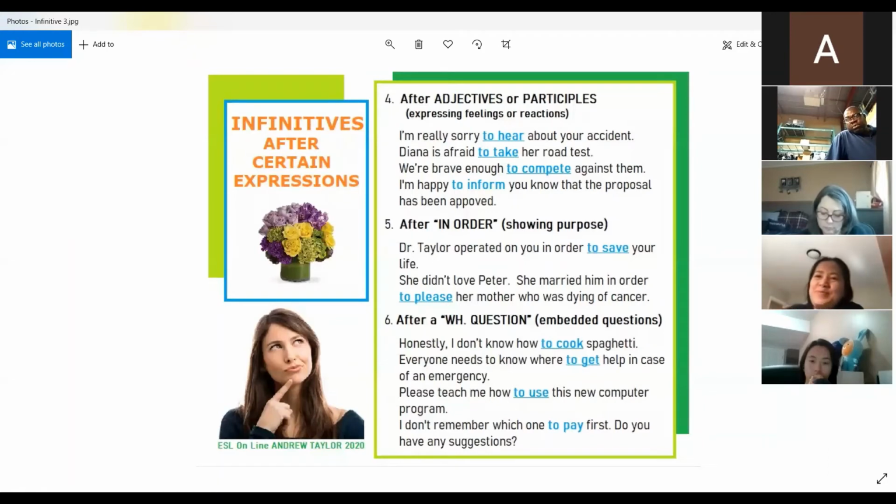Okay, Hanley, say to Juan, please teach me how to dance salsa. Juan, please teach me how to dance salsa. And then Juan, you say, anytime. Anytime. Okay, next.